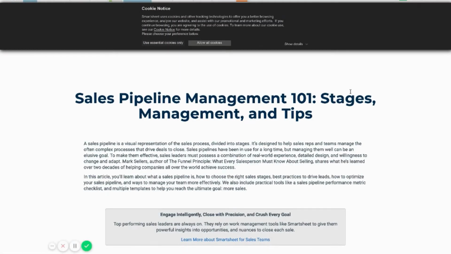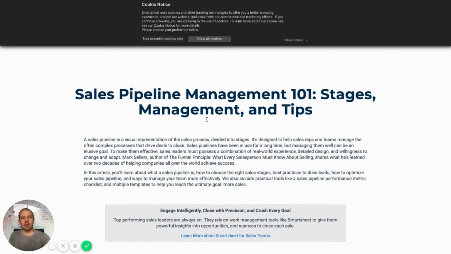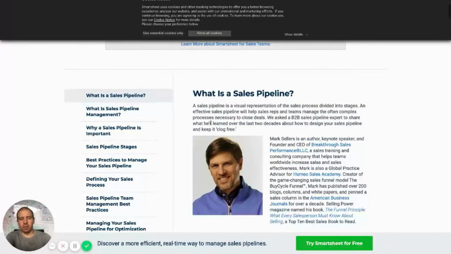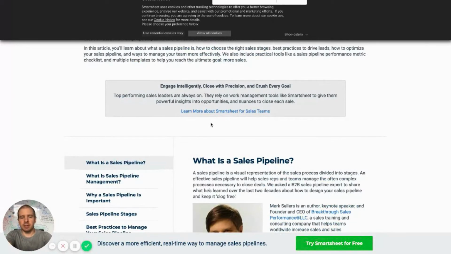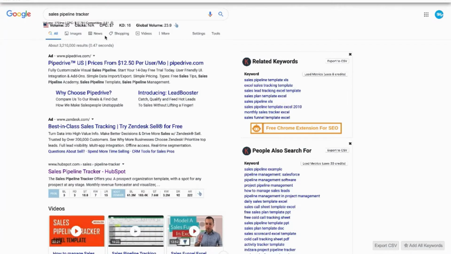Sales pipeline management 101, stages, management, and tips. So we go down. I already actually went through this, but look at this. Template. Look, they mentioned template 9 times. So already you're getting a clue as to what the theme of the content people gravitate towards the most. When people are searching for a sales pipeline tracker, even if they don't know that they're looking for a template, if they're introduced to types of content on the web that give them access to a template, all of a sudden light bulbs go off in their head and they go, ooh, yeah, I want that. That's what I'm looking for when I type in sales pipeline tracker. I'm looking for a sales pipeline template, right?